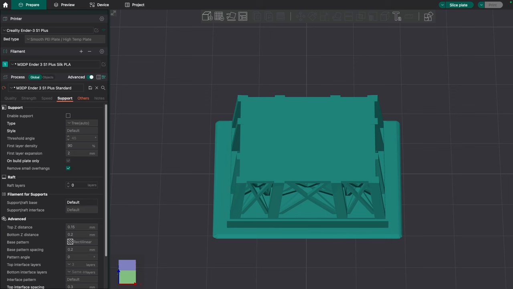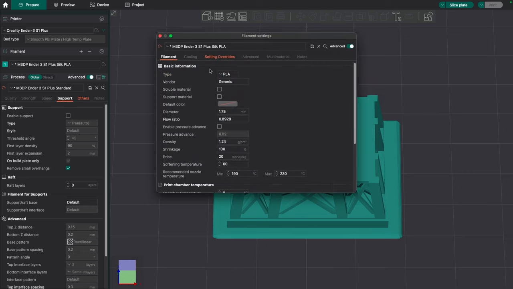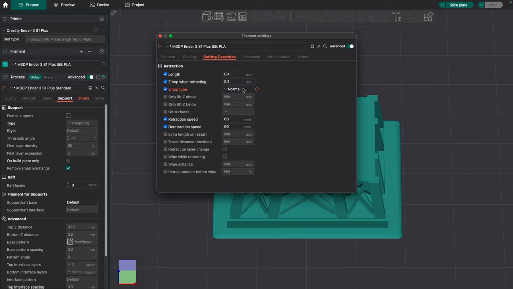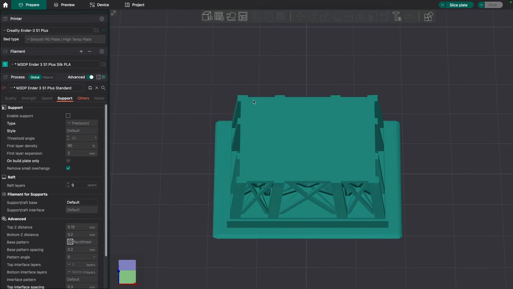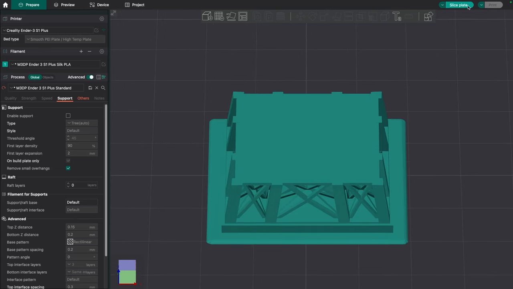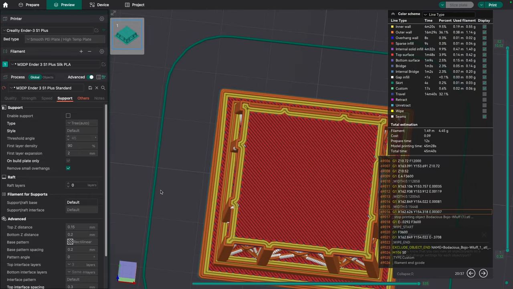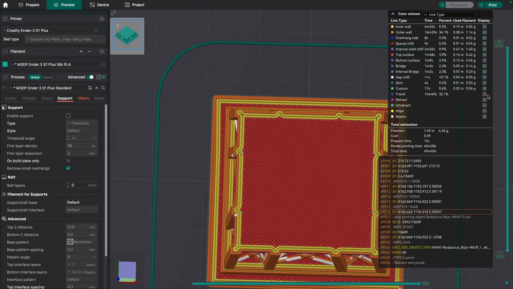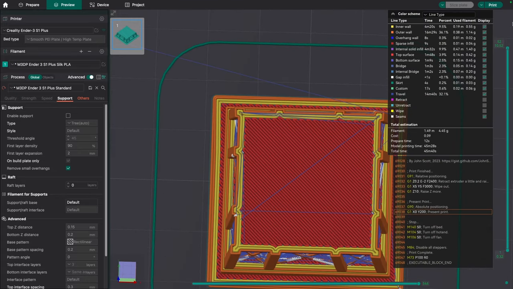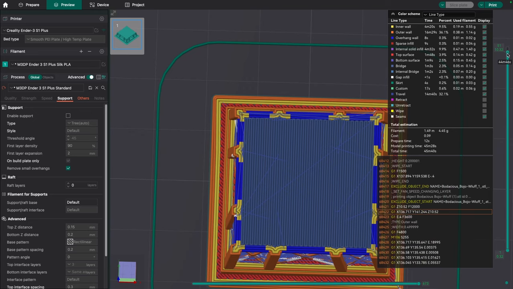So you can see here is my torture test over in Orca Slicer. And if I go back over to my filament profile under overrides, here is the Z hop type, and that's normal. So in that last test that I was showing you, I had this set to normal. Let's take a quick look here. I'm going to slice the plate and let me tilt this up. And I'm going to turn on the travel and also move down a little bit.